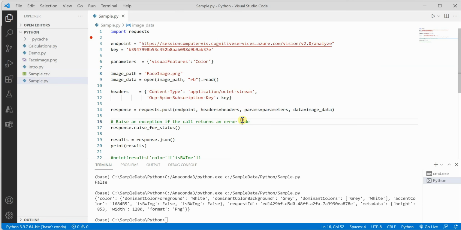Next comes the header preparation. For the header, we need to supply the content type and the key. The key is the same one we grabbed from our Azure portal, and with all these four pieces of information we made a POST call. The endpoint is our first parameter, then we need to supply the headers, then the parameters, and then the input, which is our image in binary format.